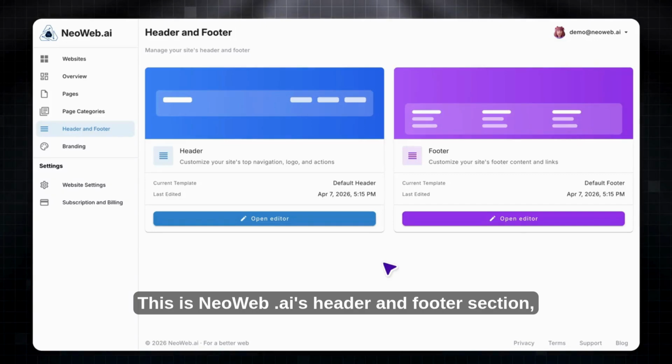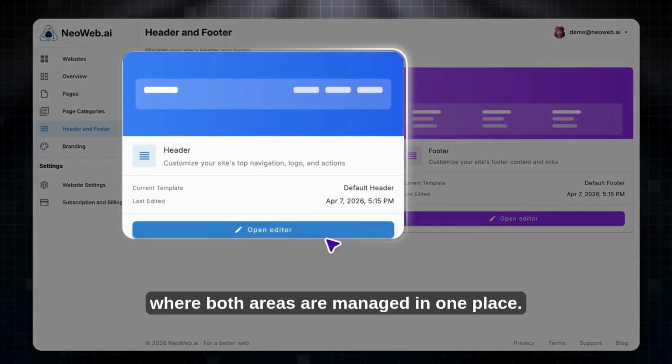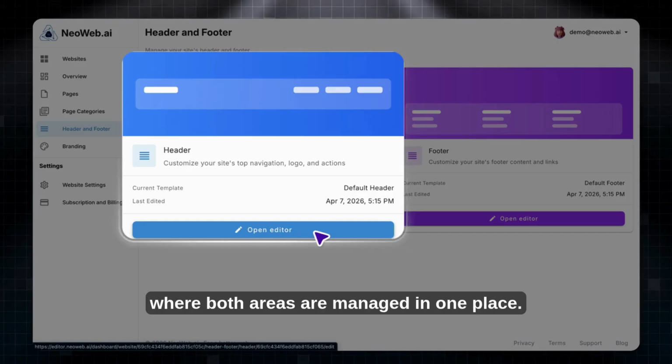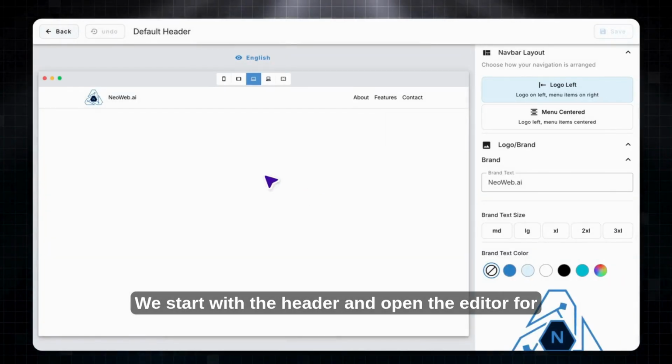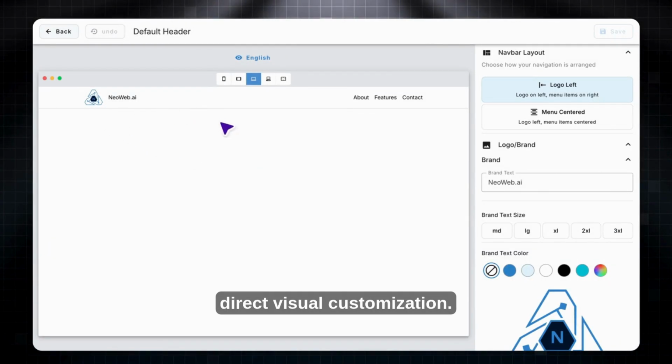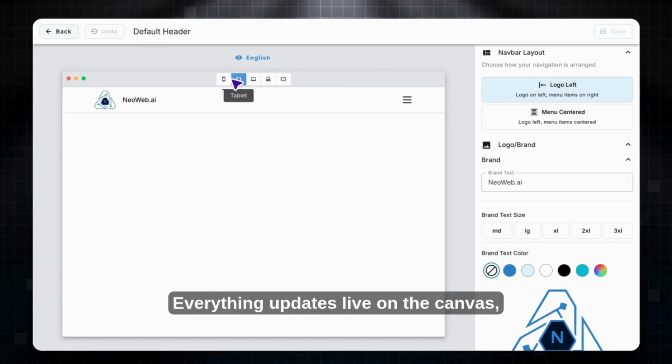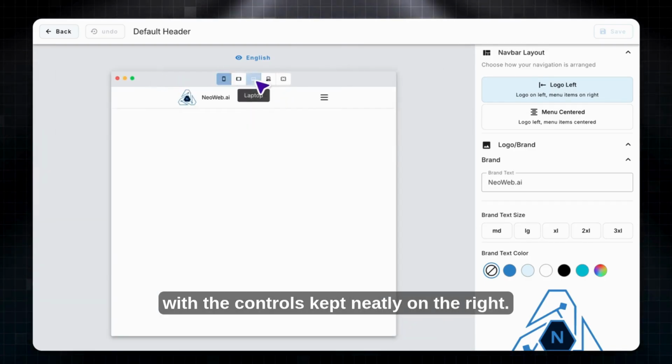This is neoweb.ai's header and footer section, where both areas are managed in one place. We start with the header and open the editor for direct visual customization. Everything updates live on the canvas, with the controls kept neatly on the right.